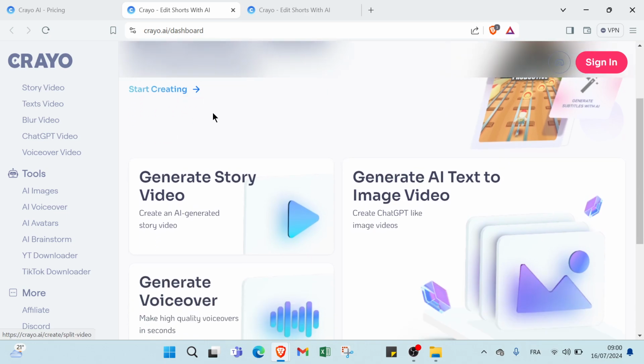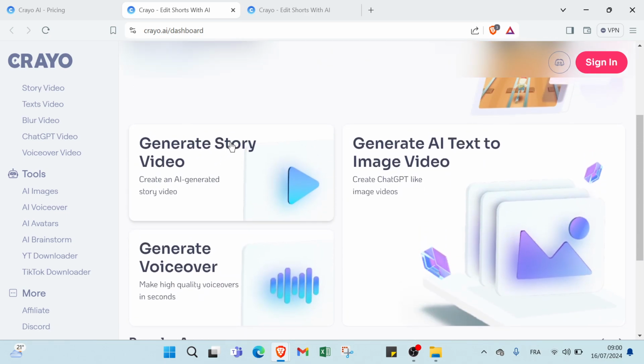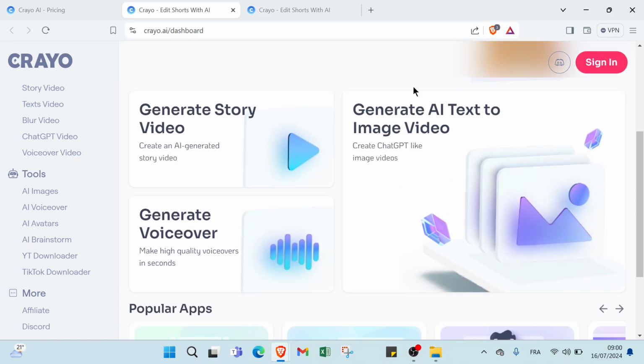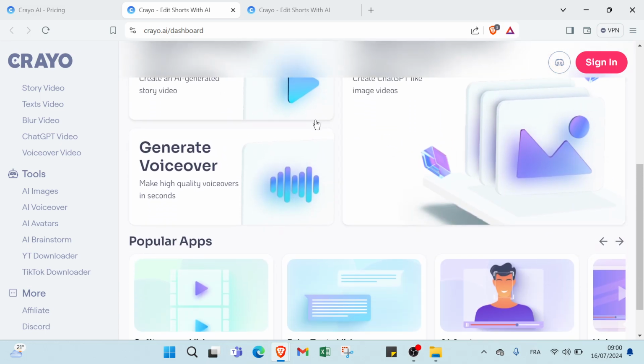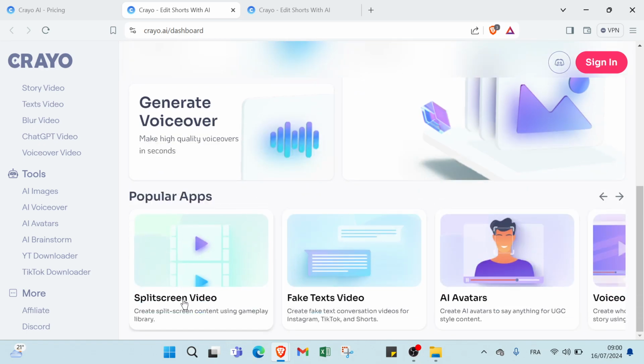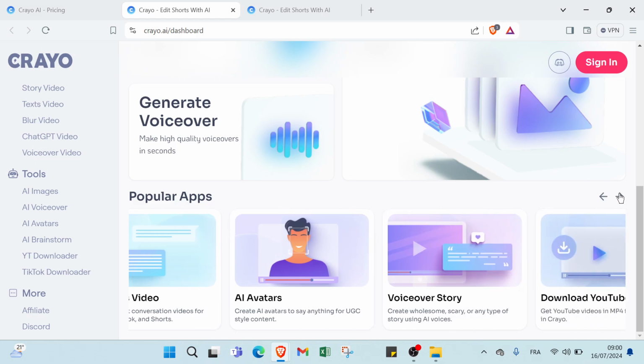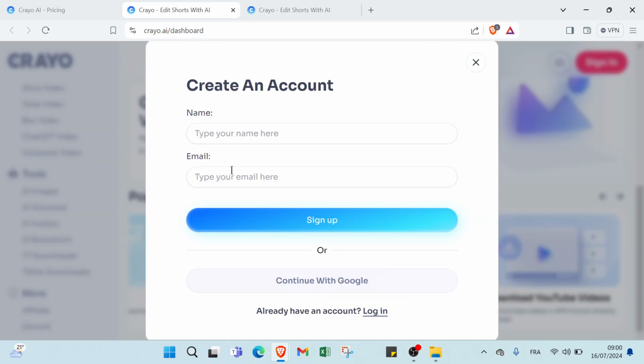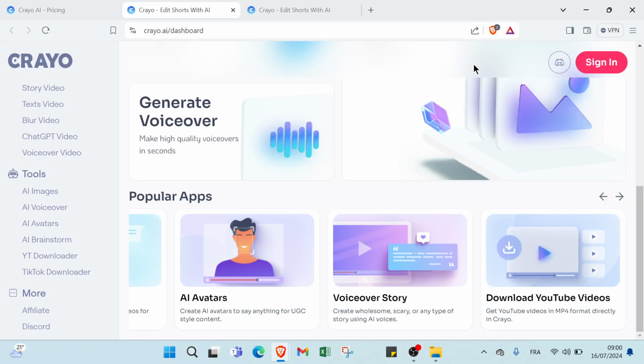You can just start creating, generate story video, generate voiceover, and generate AI text to image video. Popular apps, we have split screen video, fake text video, AI avatar, voiceover story, download YouTube videos. If you want to start, all you have to do is click on sign in, write your name here and your email, then you sign up. You can also use Google, as you can see.